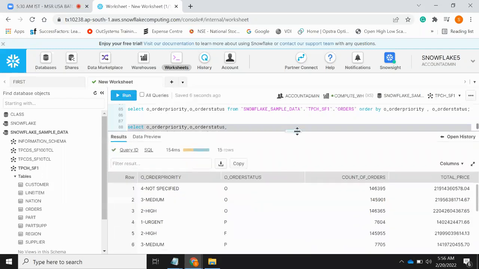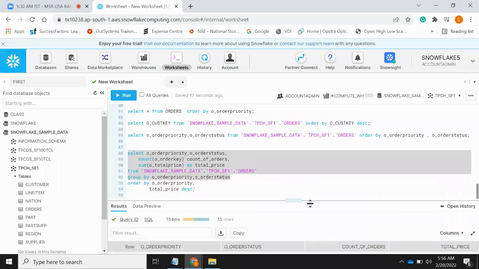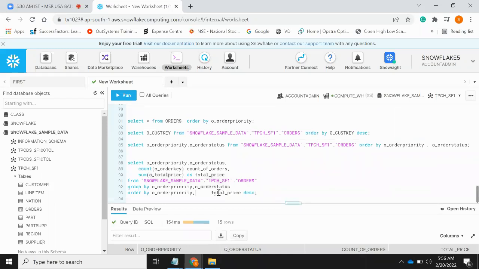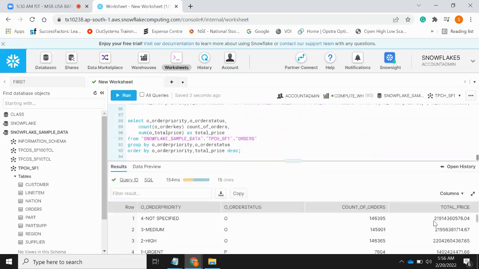If you want both the columns in descending, we have this information. Now we need this in an order, so observe this. For which column are we giving descending? Based on total price. So for order by order priority, total price, we are mentioning total price to display in descending order. Then order priority also will be adjusted based on this total price.